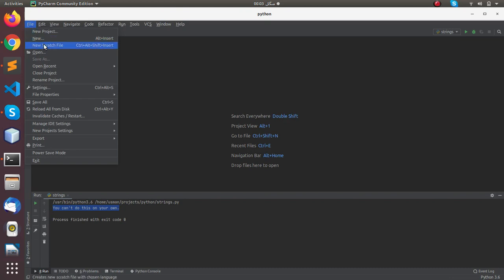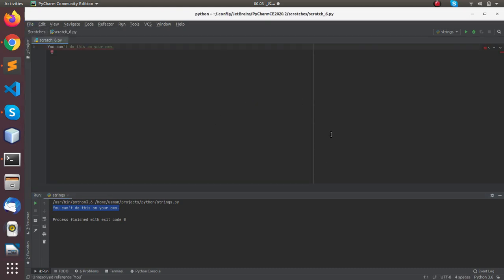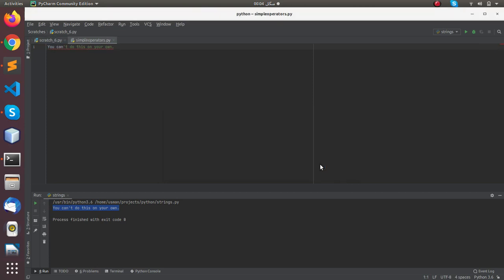Now let's look at some simple operators that can be used with number variables and string variables. So let's create a new file and name it simple operators and save it.